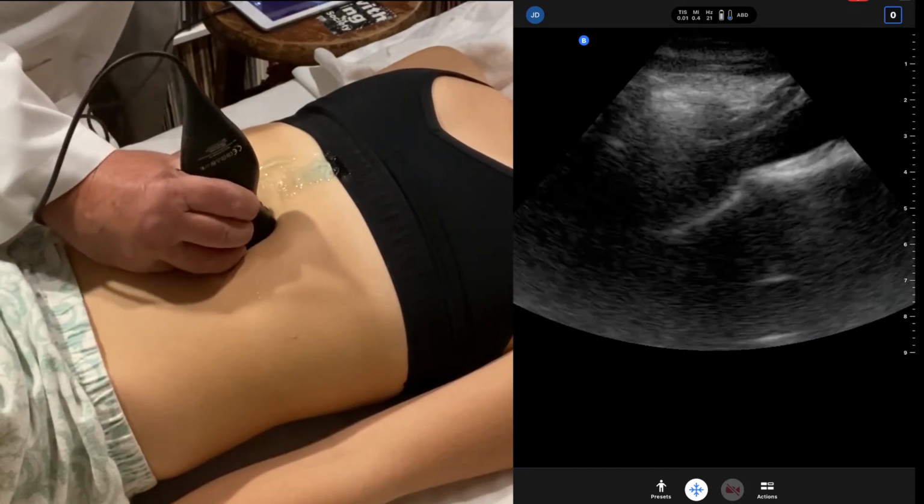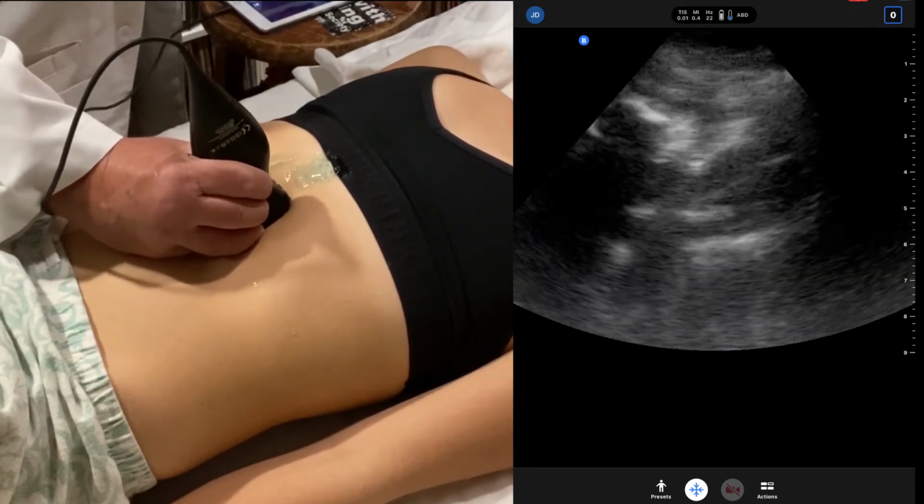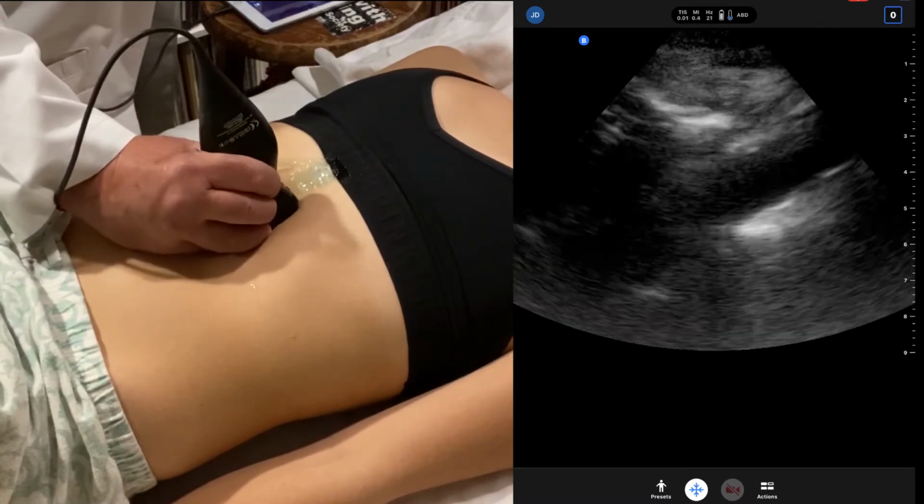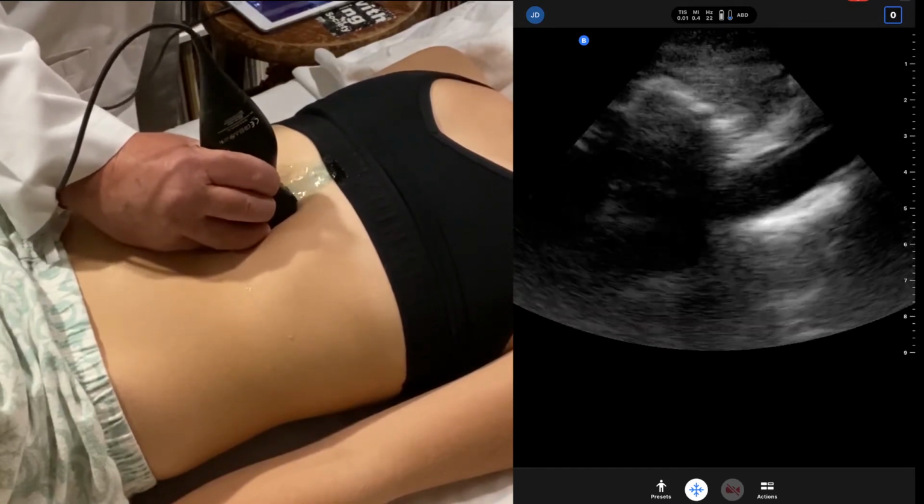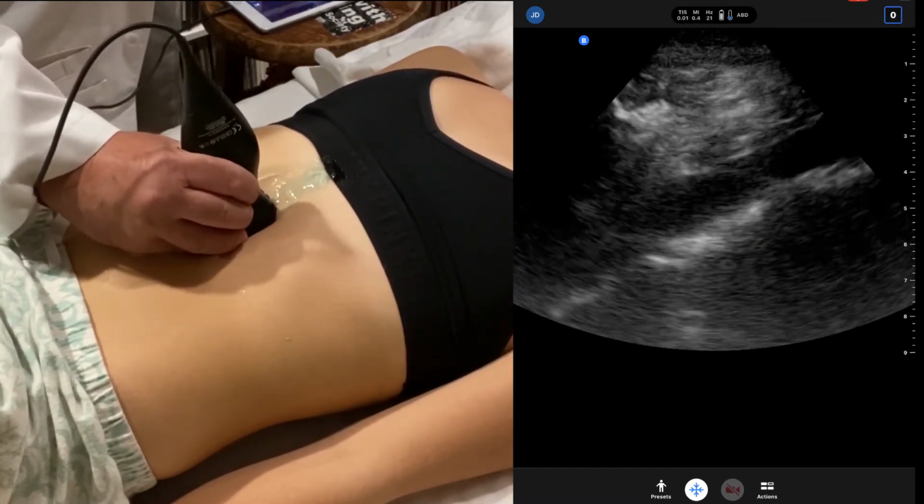And there's our longitudinal process. I have the index marker pointing cephalic, towards the patient's head. See the aorta. See our landmarks.